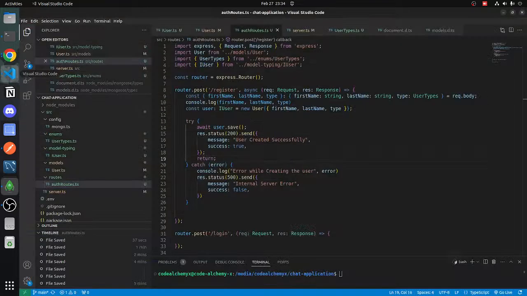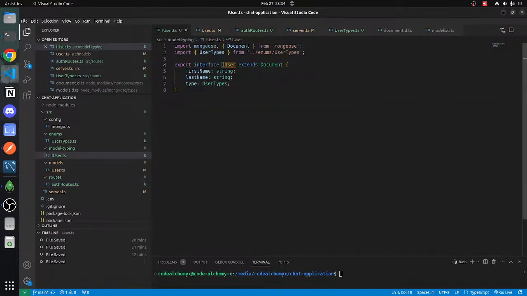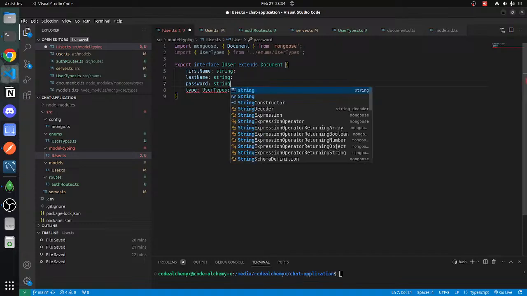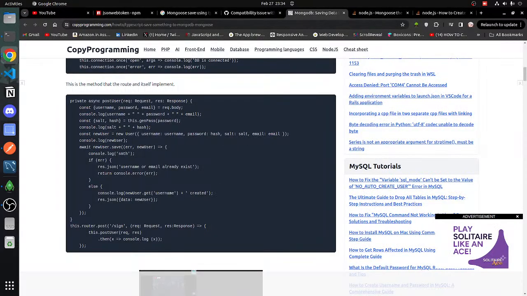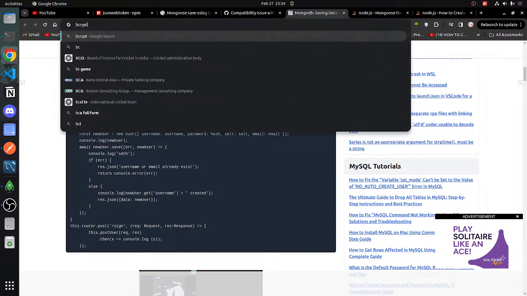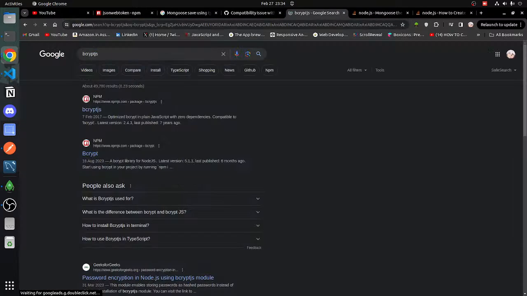Now I guess we forgot to add the password also. So let's just do this also. It's a string, and we want our password to be hashed, so that no one can understand the user password. So we will be using bcrypt.js.